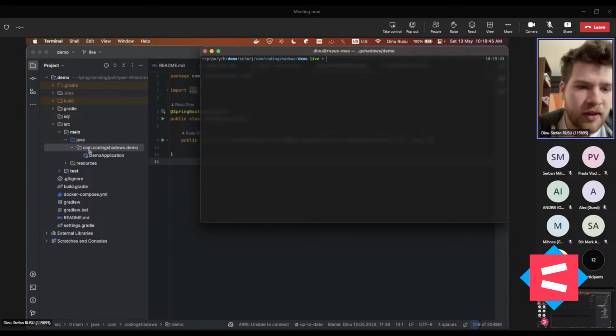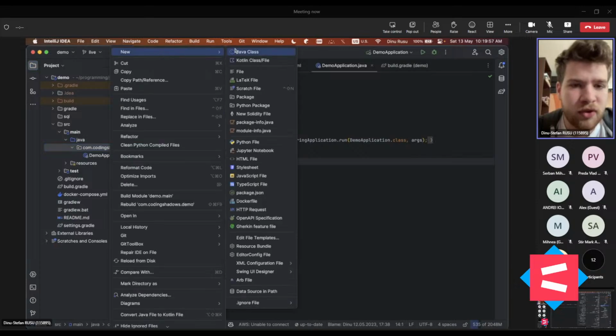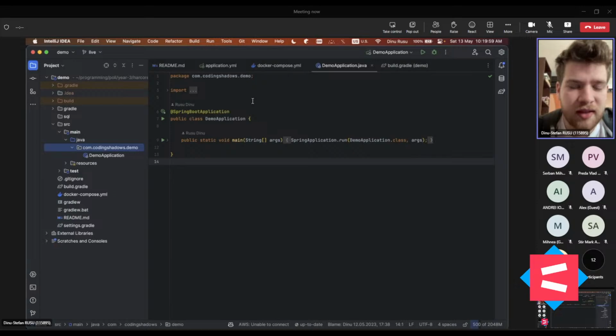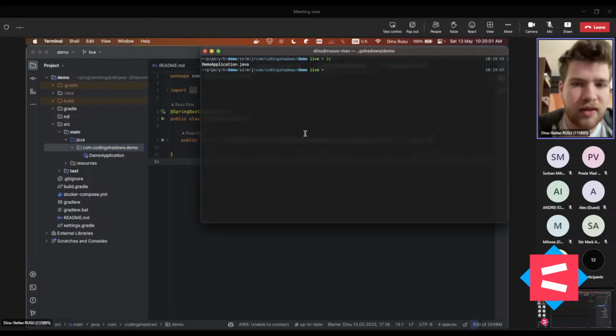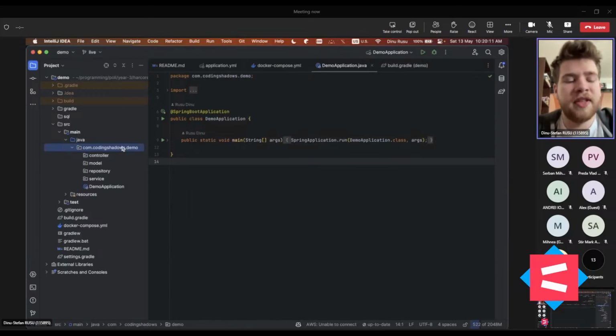Okay, so now I'm in this file tree, so to say. If I take a look, I have the DemoApplication.java, and now I will create my packages. You can also double click on this or right click and new, then package, but it's faster for me to create them from the terminal. So I will make my model, my service, my controller, and my repository. And I will see them on the left here.